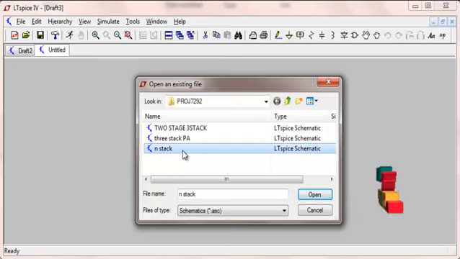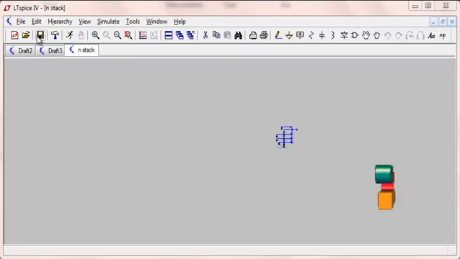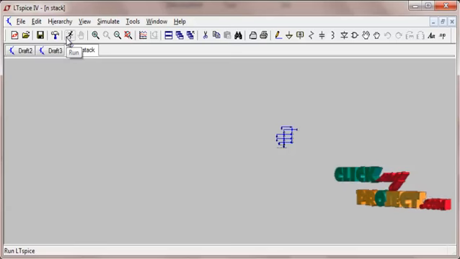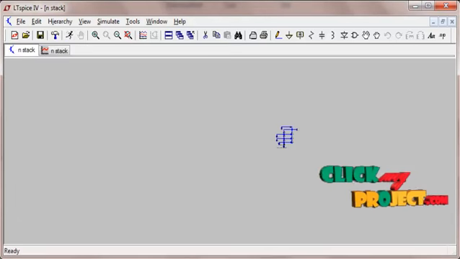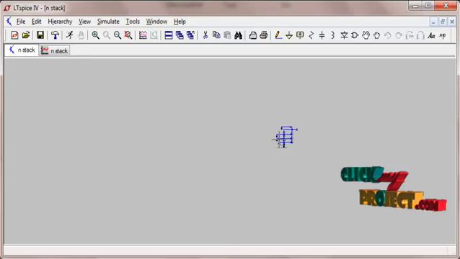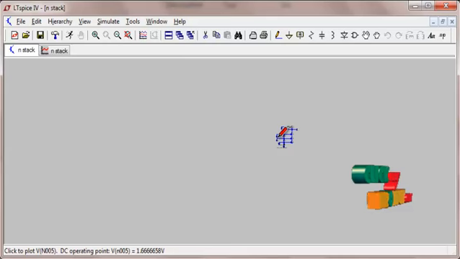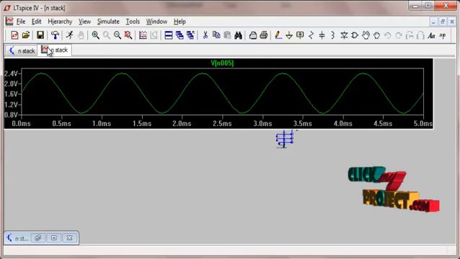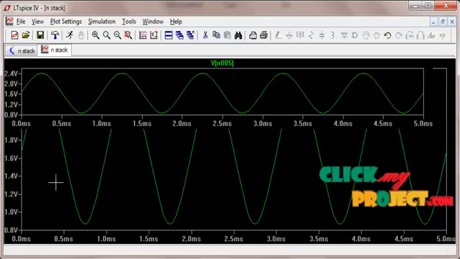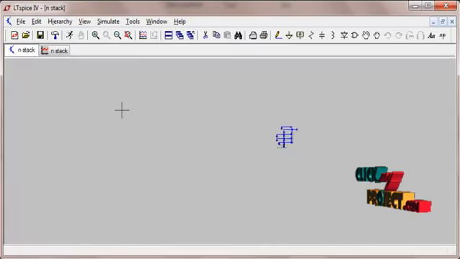First we select the N-stack schematic. After selecting the N-stack schematic, save and run this simulation. After running the program, you will get the probe symbol to measure the input and output waveforms. Starting, you can measure the input. The input waveform is a sine wave, and this is our input signal.